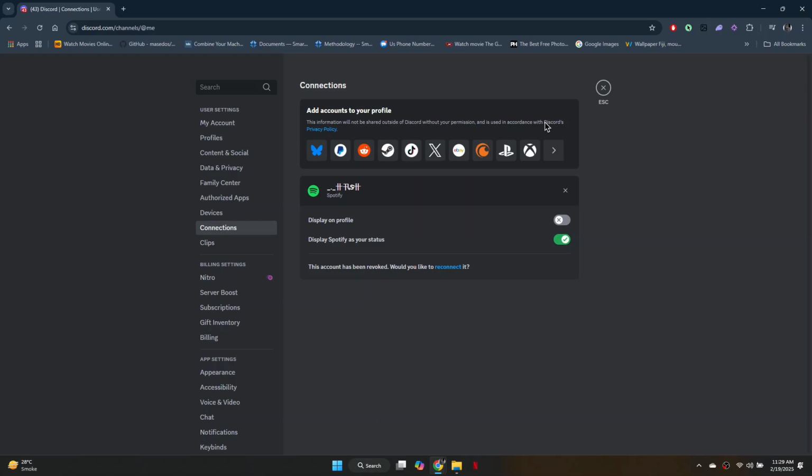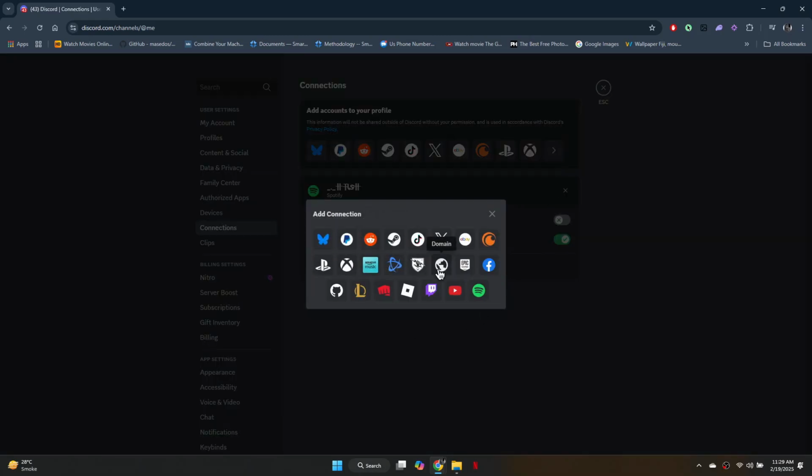If available, click on Instagram and proceed by logging into your Instagram account through a login page that will appear next. This will connect your Instagram account with Discord.